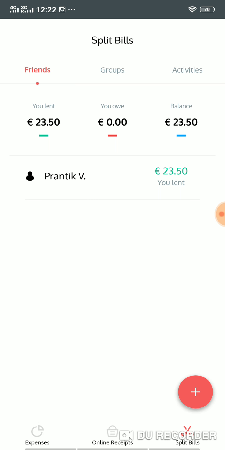So you can keep a track of how much money you have lent someone and how much money you owe someone using this application.